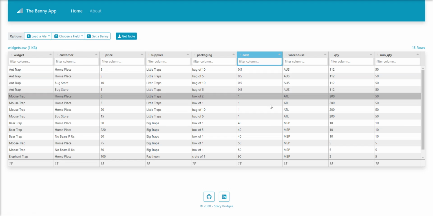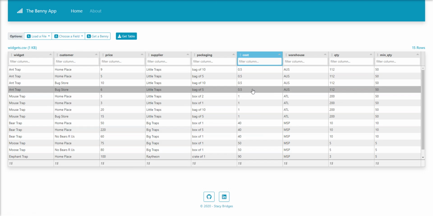I'm going to choose the cost field because it's all numeric data. Plus it's a little interesting because of these decimals. The first characters of those decimal values are zeros, so I would expect those would not be picked up in the numerical distribution. But we'll see.